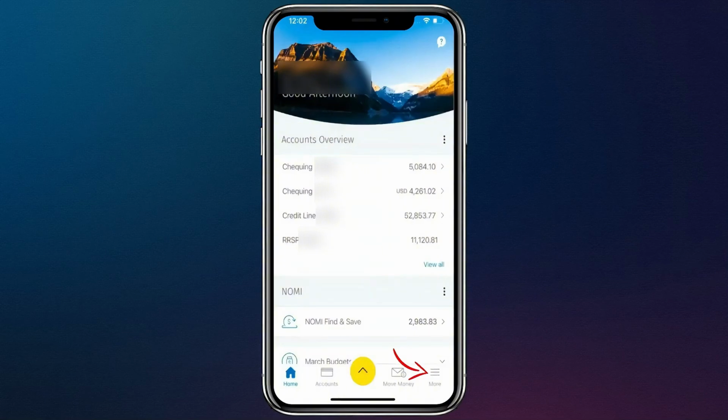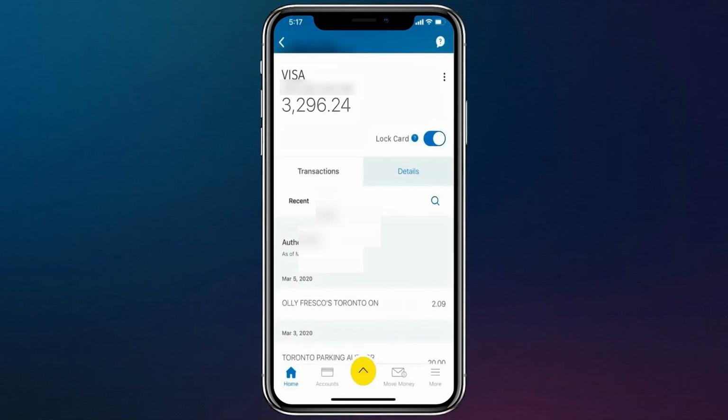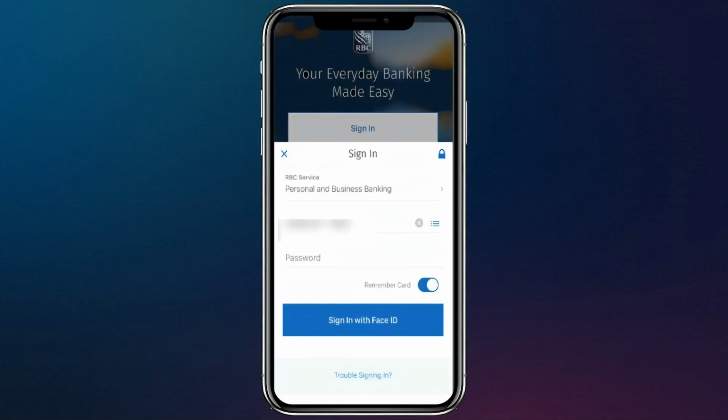From here, look at the bottom navigation bar and tap on the More option. The More section contains additional features and settings for your accounts, so this is where you'll find the tools you need. Next, tap on Services. Under Services, you'll see multiple options, including Statements, Account Management, and other features. Select Statements to view the list of available statements for your accounts.